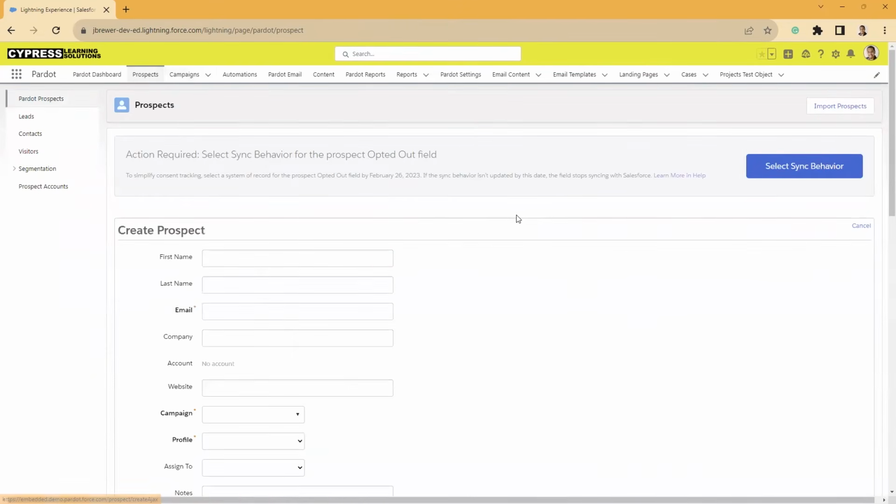All right. And the reason I'm doing this is because you want to make sure you're adding yourself to the internal test list that Pardot has given you already to do your testing. So can't stress that enough. Test, test, test. Now I'm just going to make up some dummy data here.